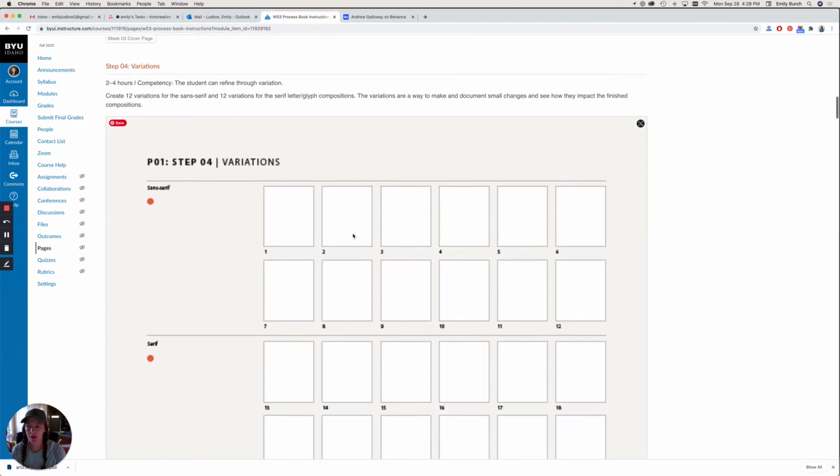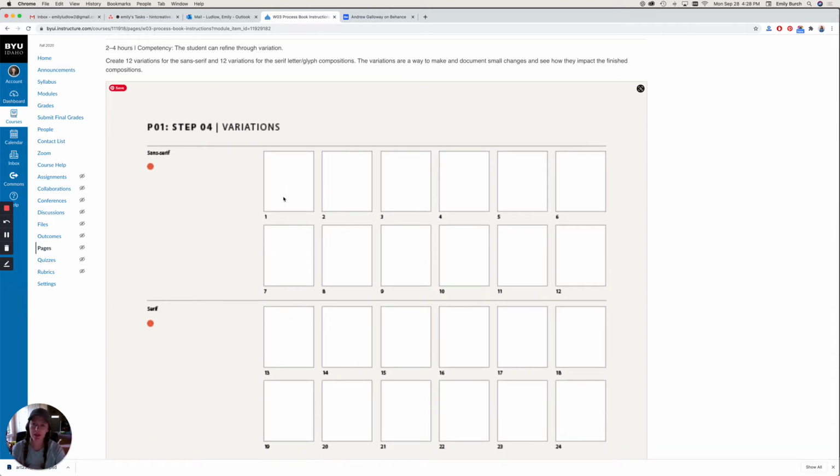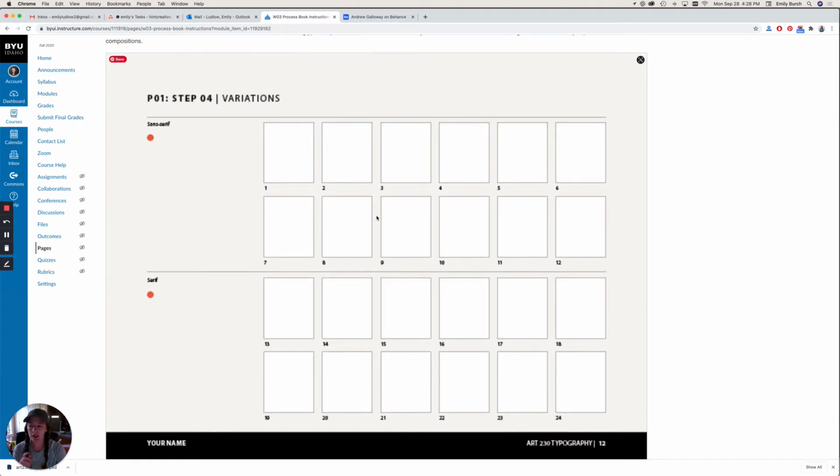And then for step 4 here, these variations, you're going to take from last week. We ended with kind of looking at our favorites. I think there were like 3 or 4 from each option. So you're just going to pick your favorite sans serif from last week, favorite serif, and do 12 more variations of them. So this is all on the computer now, and you're just making little tweaks at this point.